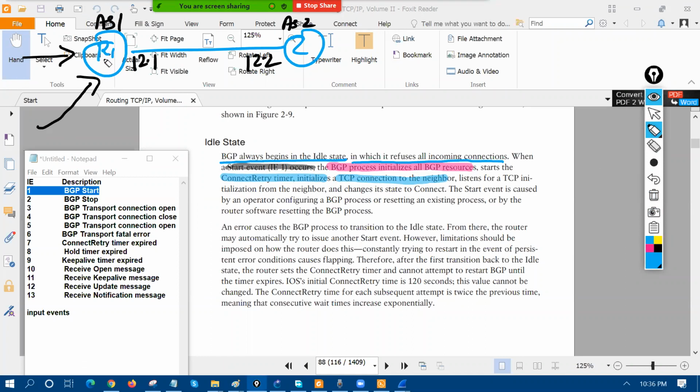It means that now, when you have enabled BGP on router number one, what happened? If you remember, after putting the neighbor statement, it is going to reserve port number 179, and it will start listening on this port number. At the same time, it will start one timer known as the connect retry timer. By default, this connect retry timer is 120 seconds, and you cannot change this timer. For each subsequent attempt, the connect retry timer becomes twice the previous one.